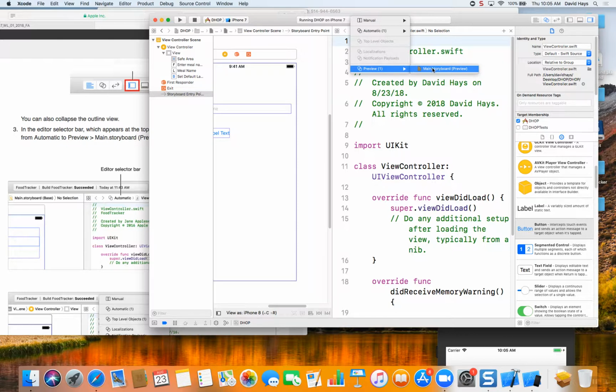Does everybody see where they're referring to? Where I clicked was right here where it says automatic, preview, and then main storyboard.